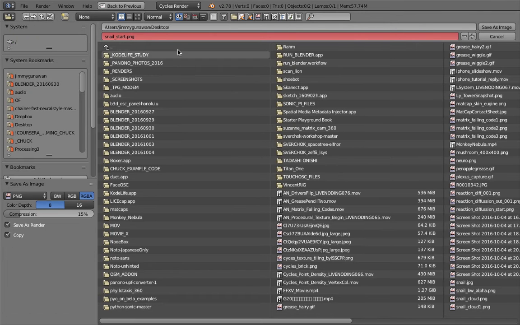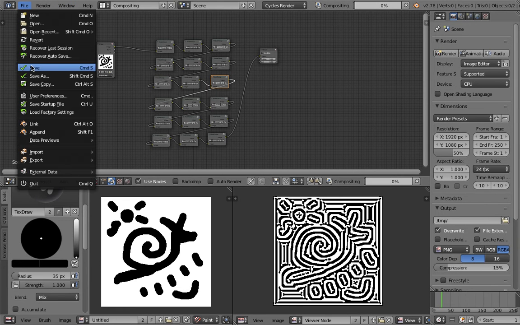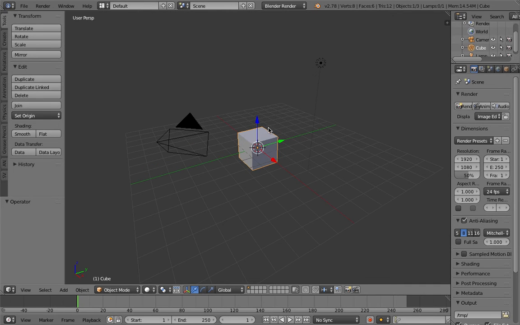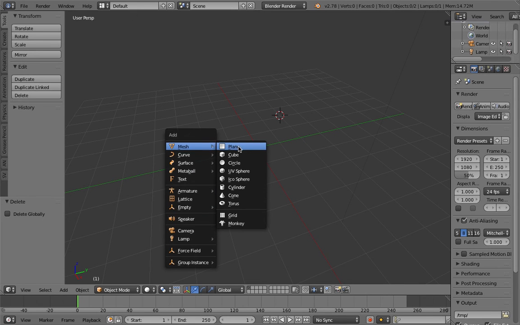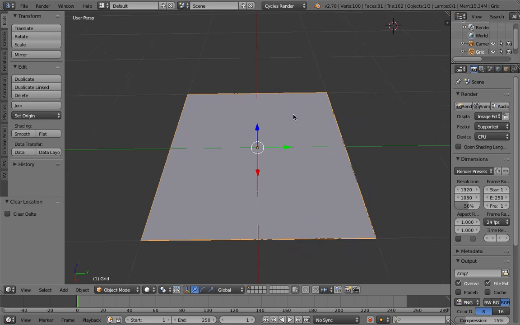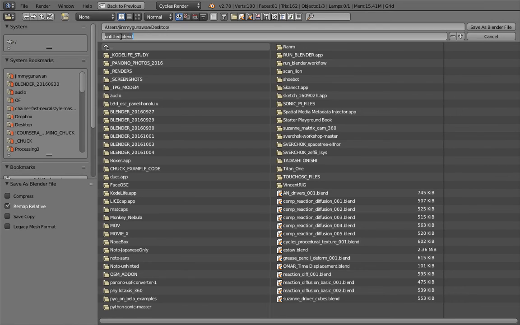Save as image. Snail starts, snail result 1. Always have different versions. Okay, so we have this. I'm going to save this, open a completely new file, and use this as displacement. Let's just use a grid, switch to Blender Cycles, and just name it snail displays diffusion reaction.